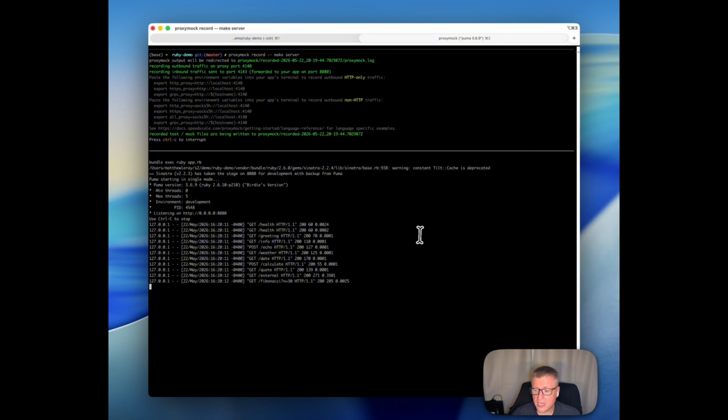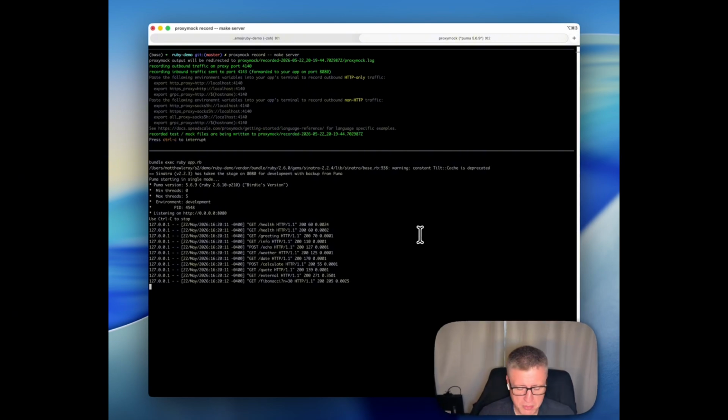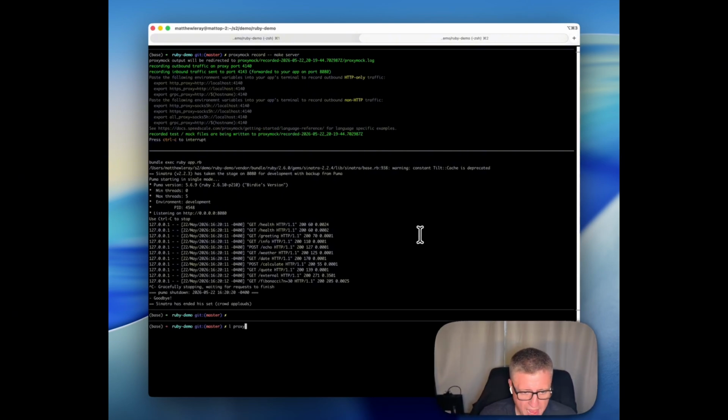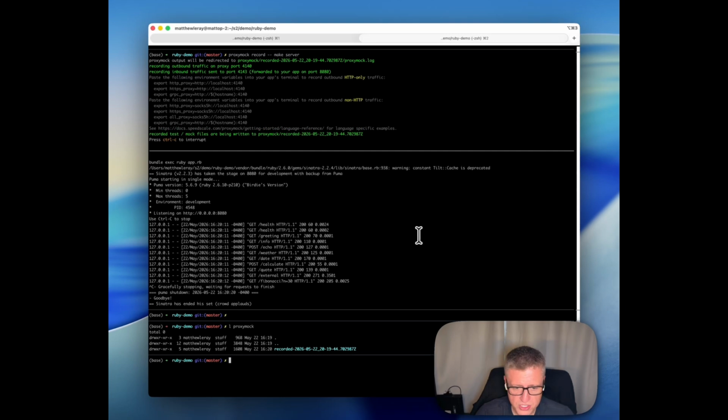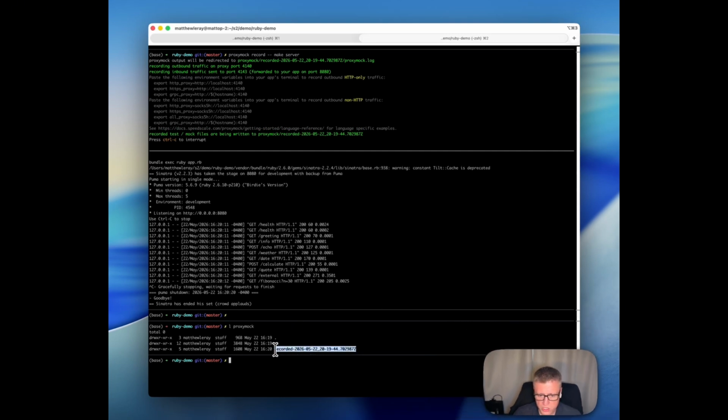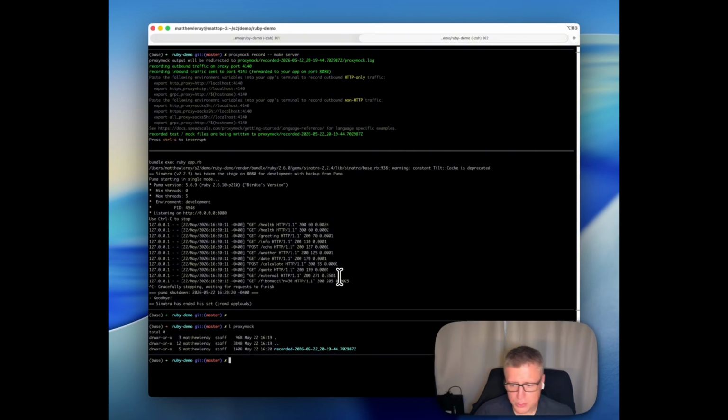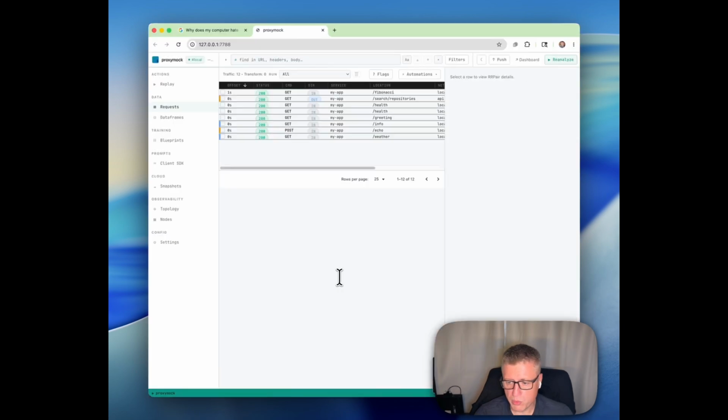And lo and behold, I see that the server has received it through the Proximoc filter. Now, what I have here on the local file system is a Proximoc directory that contains all the recordings that happened during the session. Now, I know everybody loves CLIs now with Claude, but I'm going to go ahead and run Proximoc Web so I can visualize what we recorded.